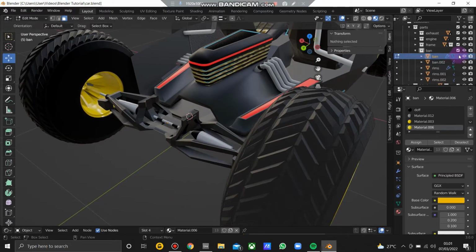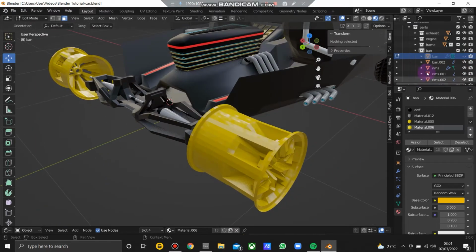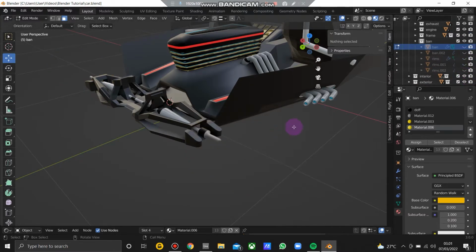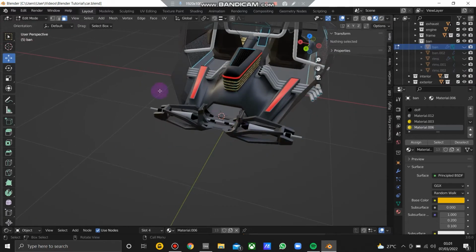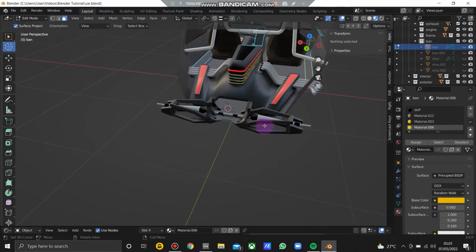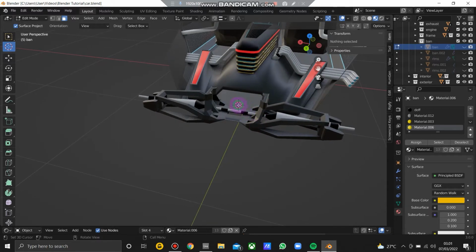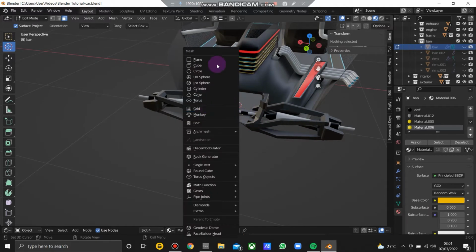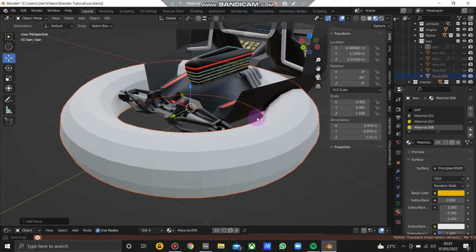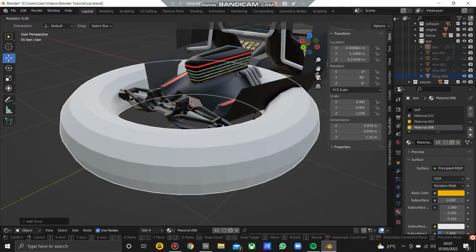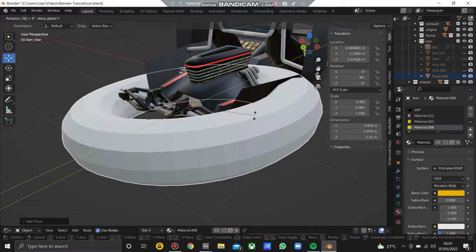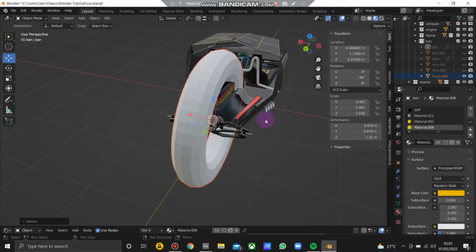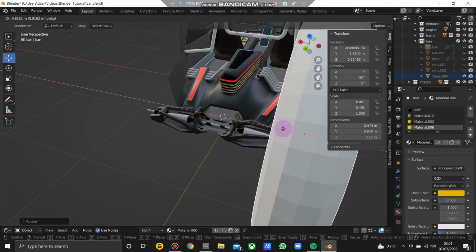So first, I wanna just close this, hide these stuffs. Okay. So first of all, we move the 3D cursor here to the center, and then Shift A. I'll be creating a torus to replicate the tire, and I'm gonna rotate it on the y-axis 90 degrees. There it goes. I'm gonna move it along the x-axis.